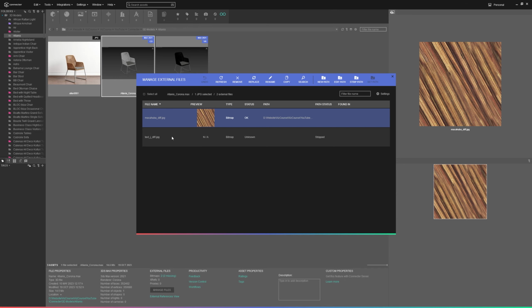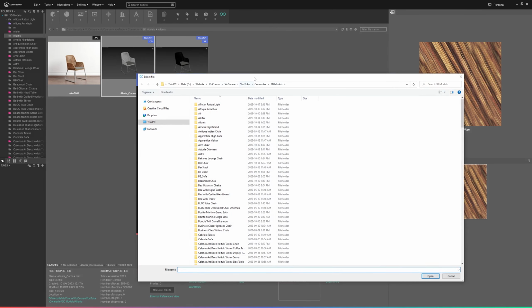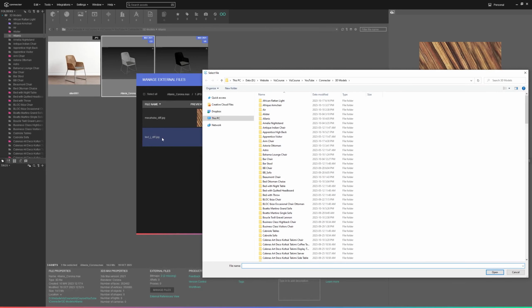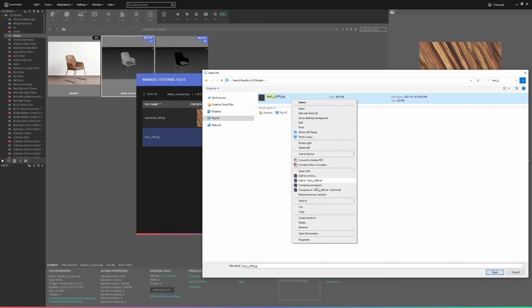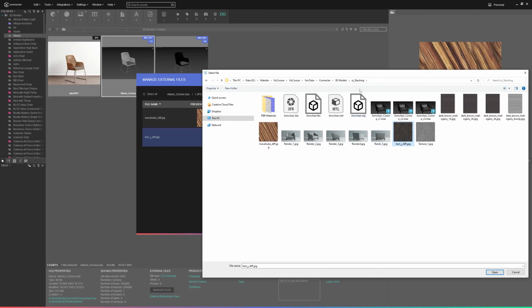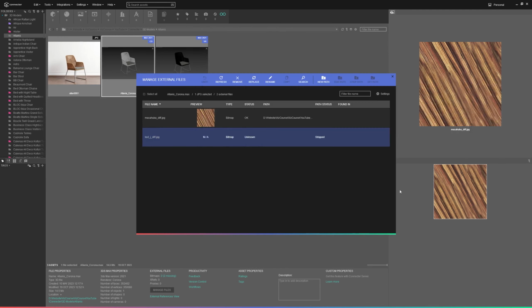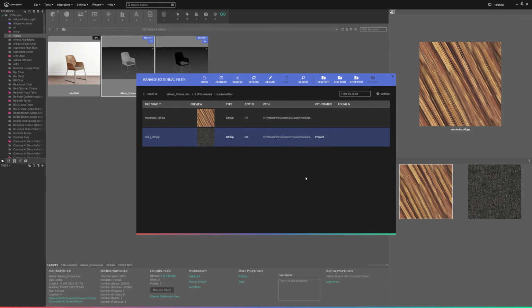And then this one over here, if we click on this, let's do the replace function. So I'm going to click on replace, and I know it's called text_j. So I can do a search here, text_j, and click search. I know where it is. So I can right click and just say open file location, and I know it's in this folder right over here. So click open, and then it picks it up. It's a great way of finding all the missing assets or textures that are associated with your models.